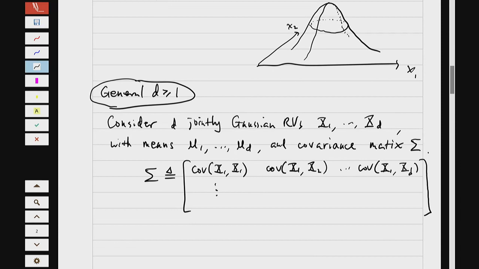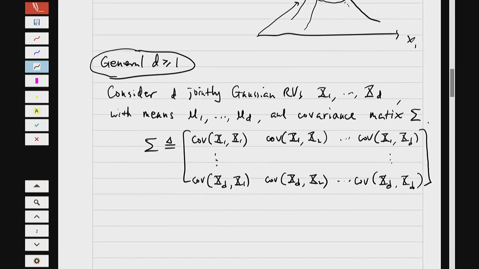And then all the way vertically you have the covariance between xd and x1, covariance between xd and x2, covariance between xd and xd itself. Like that. Okay? So it's a big covariance matrix. That's our sigma. Okay?